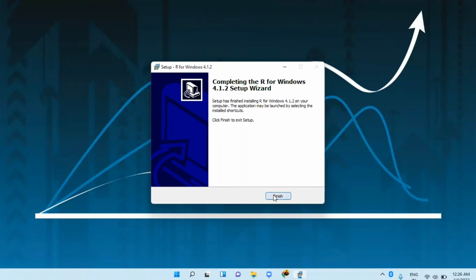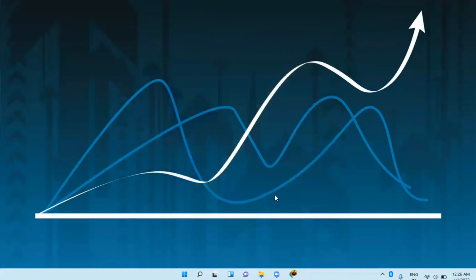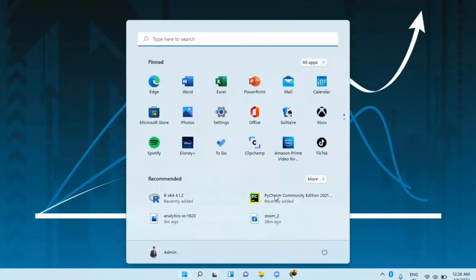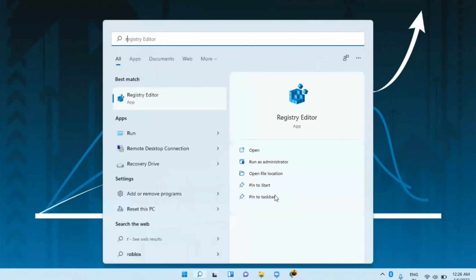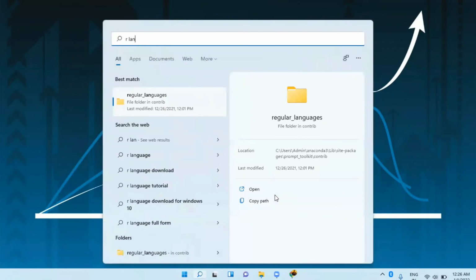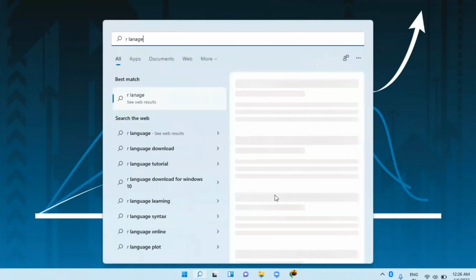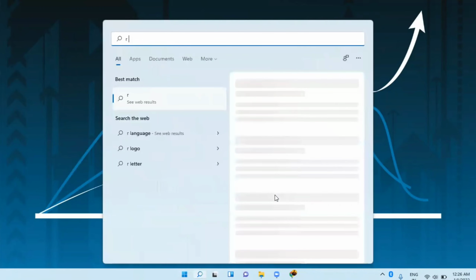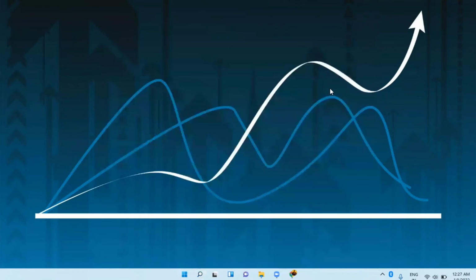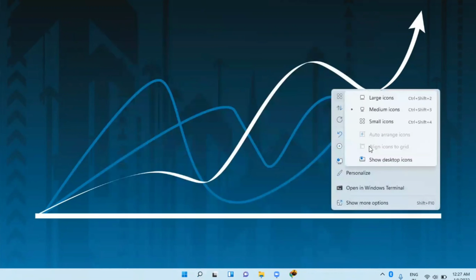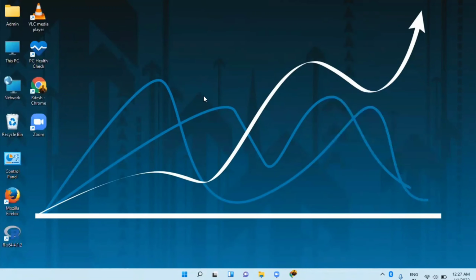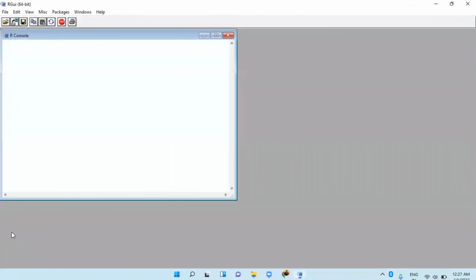My R language installation is finished now. Just click on finish. Now search for R language. This is not there. I already created my desktop shortcut icon, so hope it will be there. Yes, R is already created. Just double click on it.